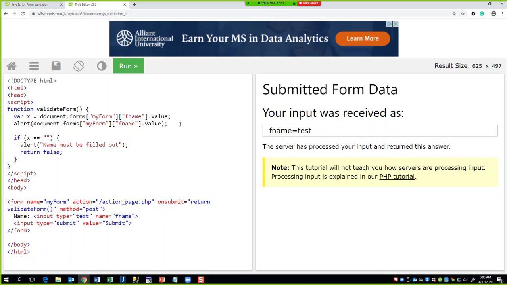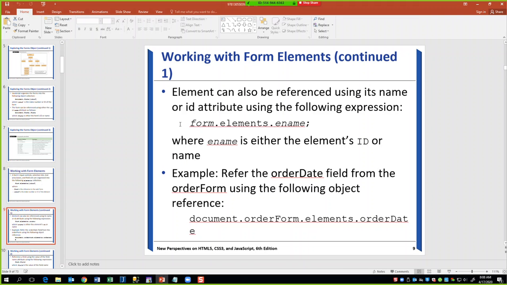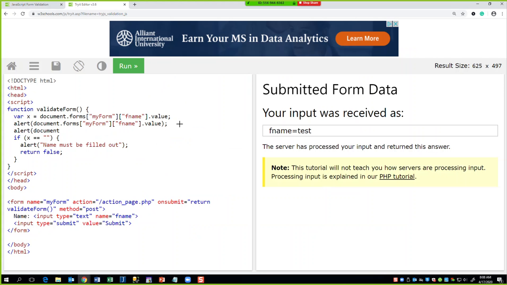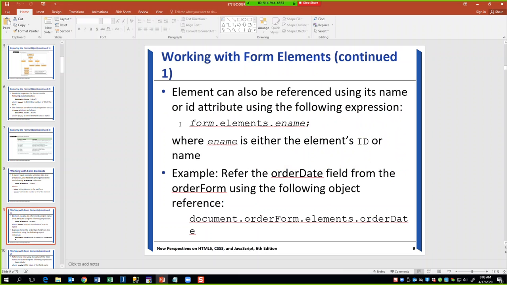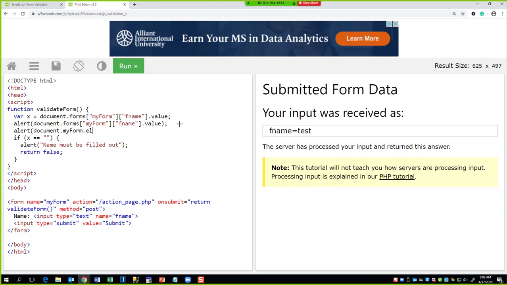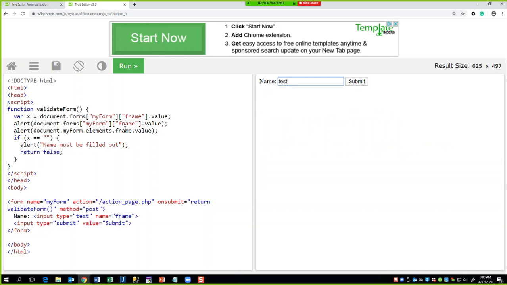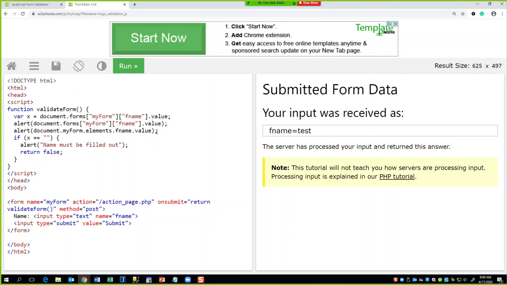Now let's try a different way, because they're implying that we can do form or document. I'm looking to run one: document dot name of the form dot fname, or elements dot fname dot value. Let's see if they're right. I don't think I ever referred to it that way. I always just pull it using the way we've looked at in the past. Test. Okay, sure enough, you can refer to it in that manner.